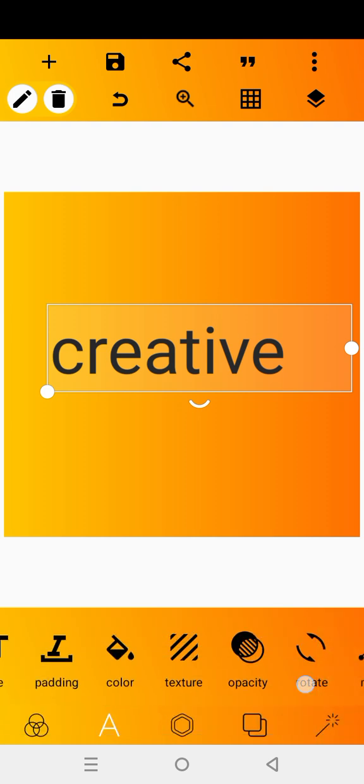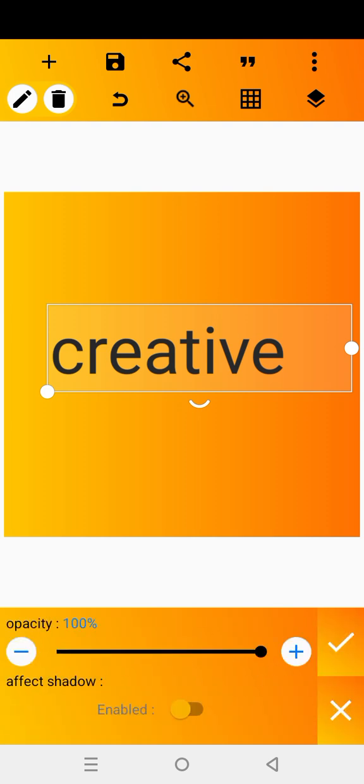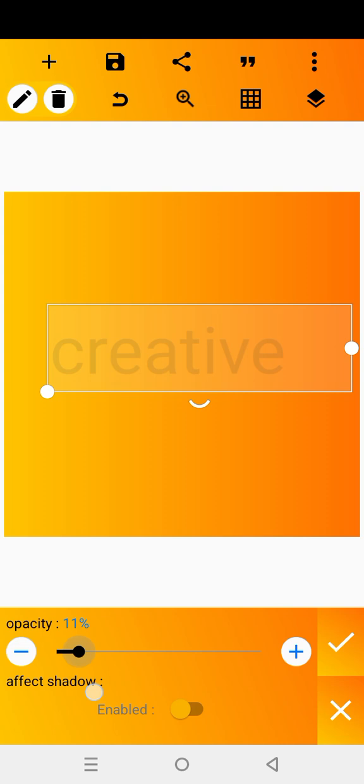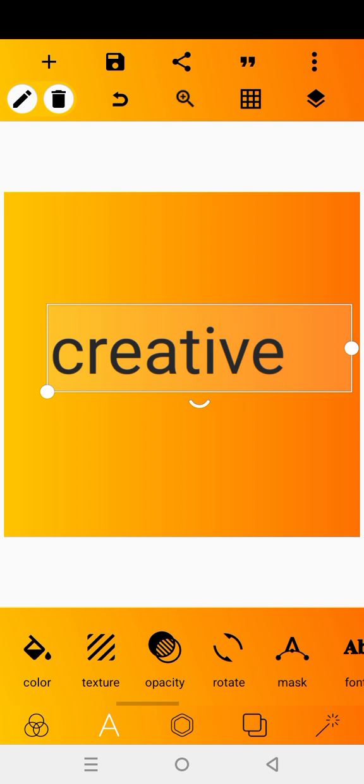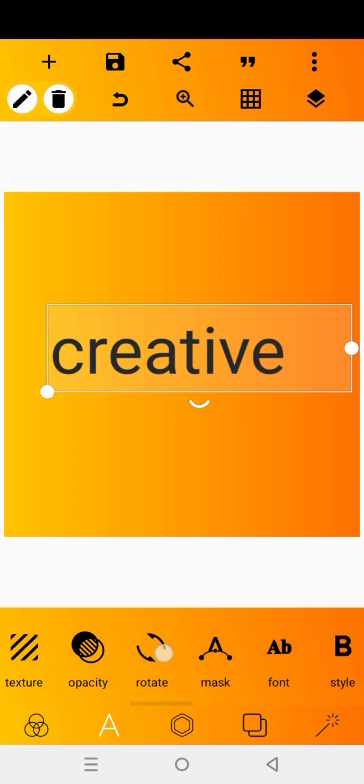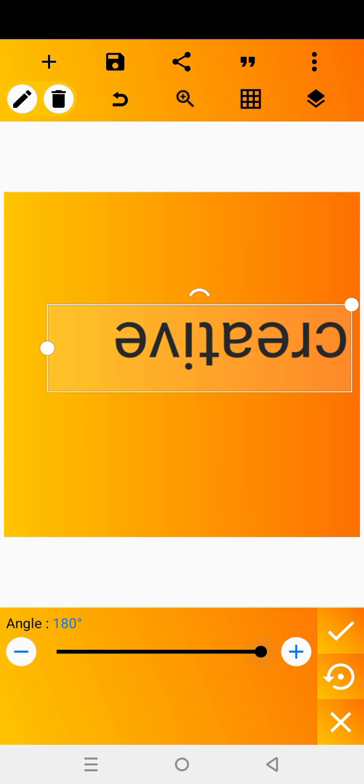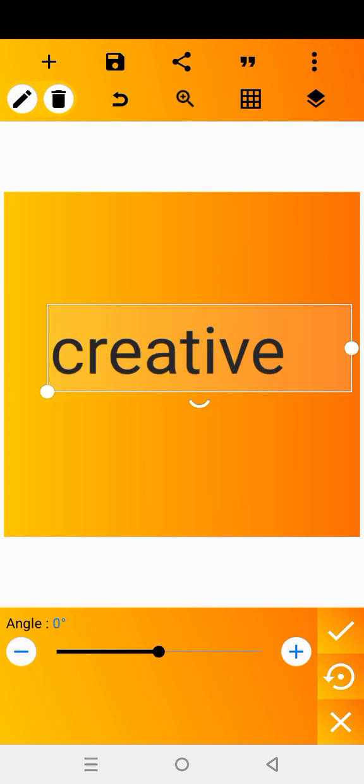And then we have opacity. Opacity, you know what opacity means now? You can reduce the cleanness. You want to reduce the opacity so it's not showing well. That's the purpose of opacity. That's okay. And then we have rotate. This is rotate. You can rotate it any way you want it to be. Can you see that? That's simple.